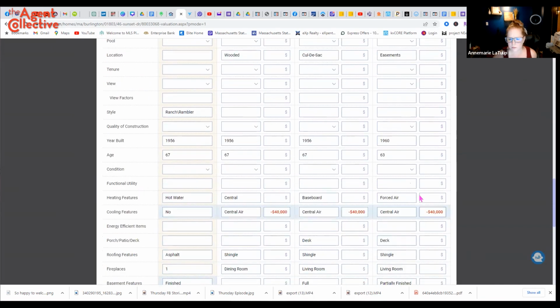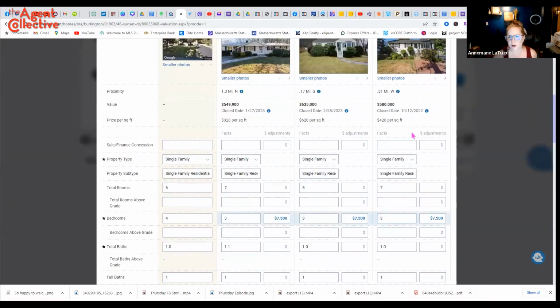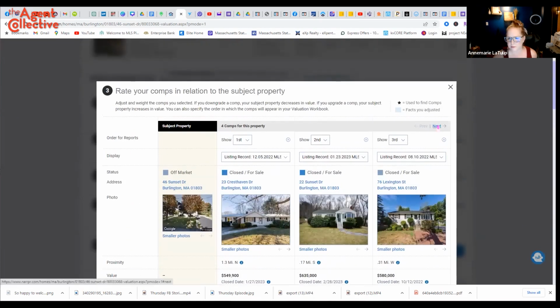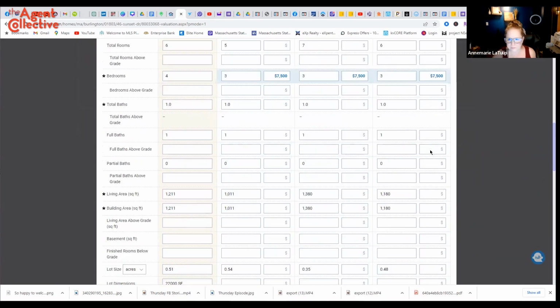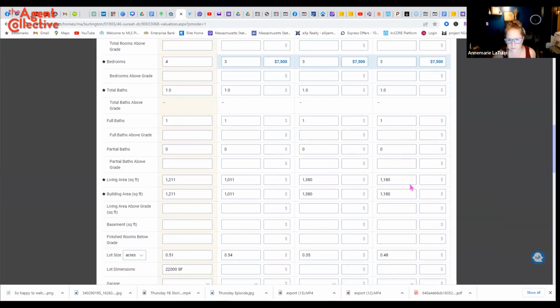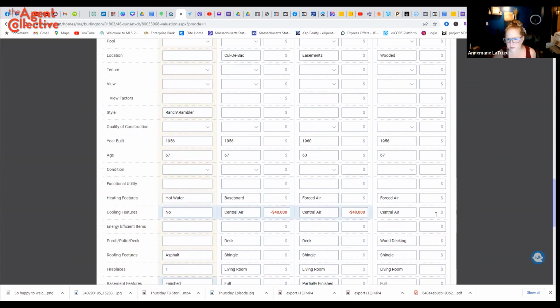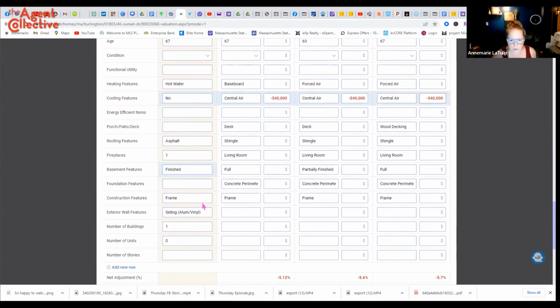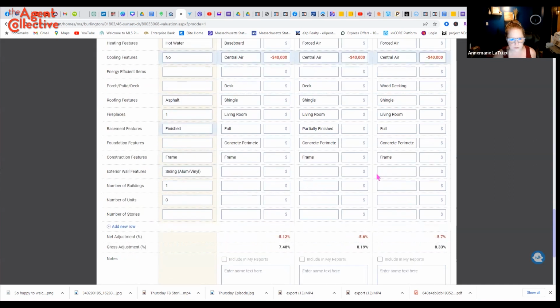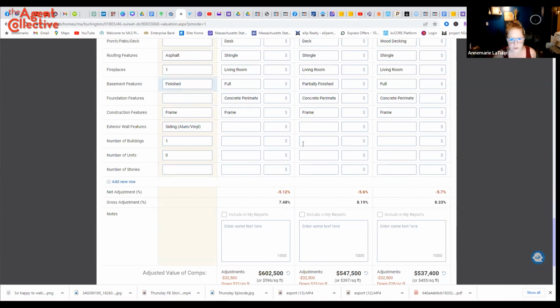Okay, now, what we want to do to get to that fourth comp is we're just going to go up here and hit next so that that fourth comp shows. Okay. So we're okay with the bathroom here. We added the fourth bedroom. Square footage is good. And this one also has central air. Okay. So everything else looks great. This is correct. It's all finished. These all have finished basements. So it looks like we're in good shape.